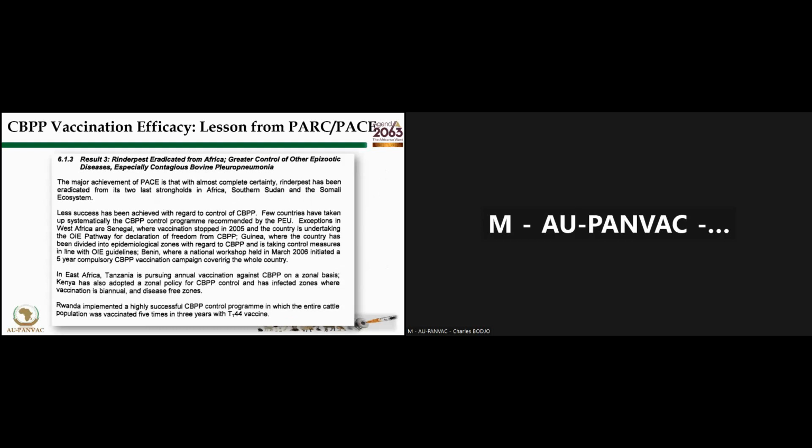The second is the Rinderpest program, the PACE program, where there was a combined Rinderpest and CBPP vaccination. And in some countries there was quite some achievement. For example, in Senegal the vaccination was stopped in 2005, and the country was even going to declare freedom from CBPP.